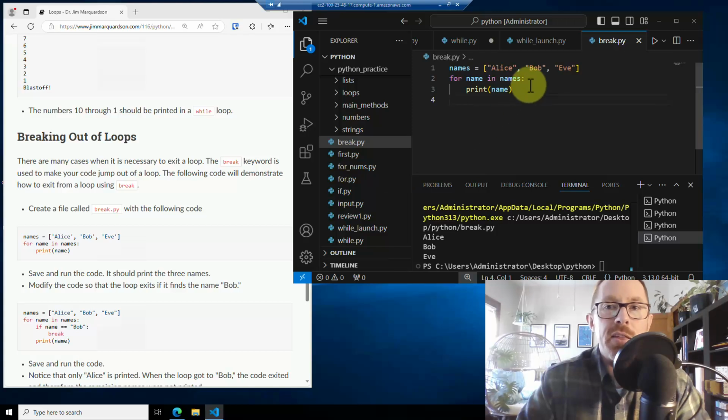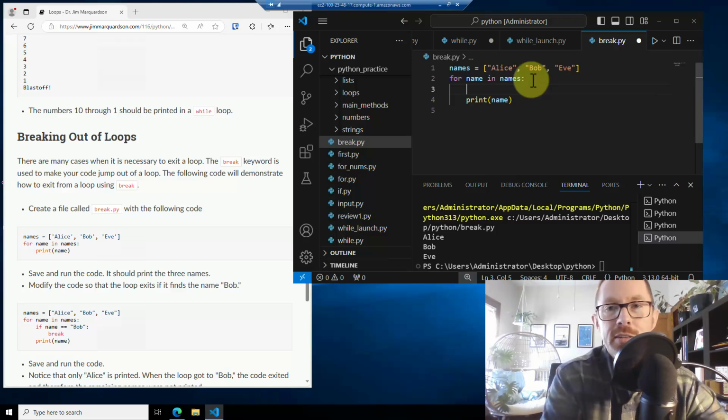But now let's modify this a little bit. If the name is Bob, we just want to exit out of this loop. Maybe that's what we were looking for. We wanted to search this list until we found something and then we're done. So we can put a check in this block of code.